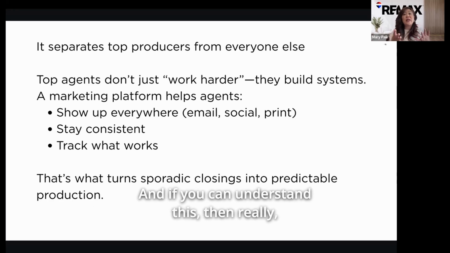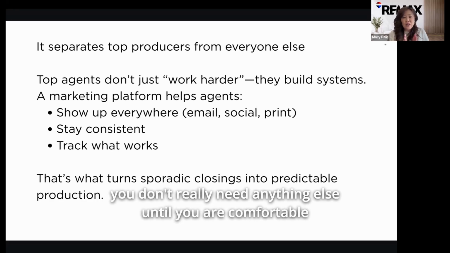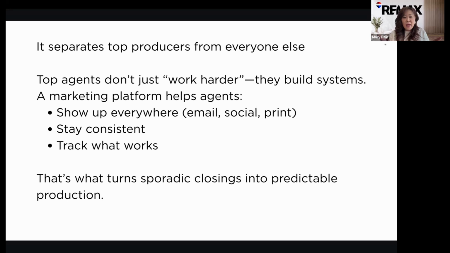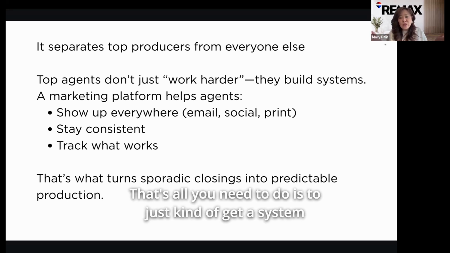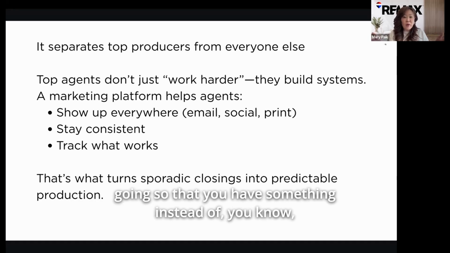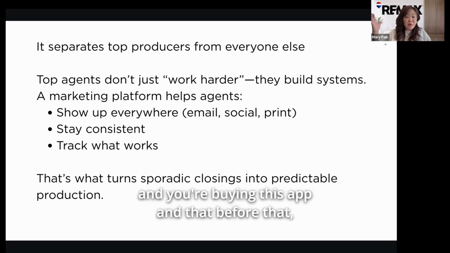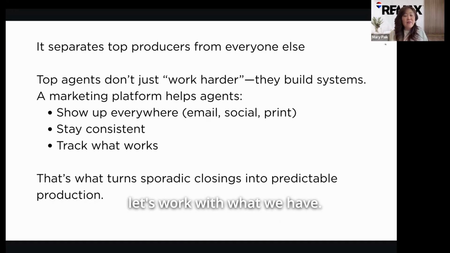If you can understand this, then you don't really need anything else until you are comfortable with setting up a system that works for you with BoldTrail. Let's just use it. All you need to do is get a system going so that you have something, instead of figuring out how to use this and that, and buying this app and that. Before that, let's work with what we have.